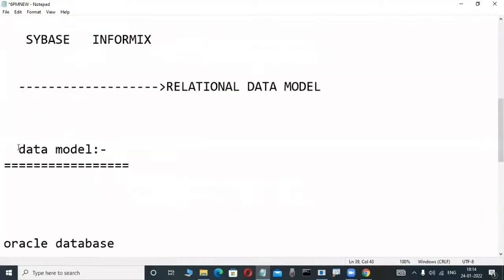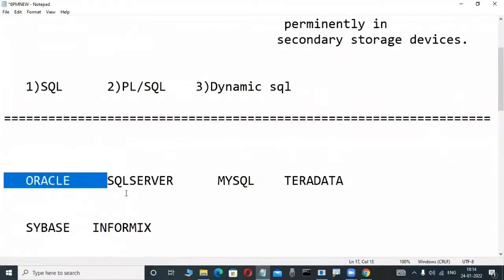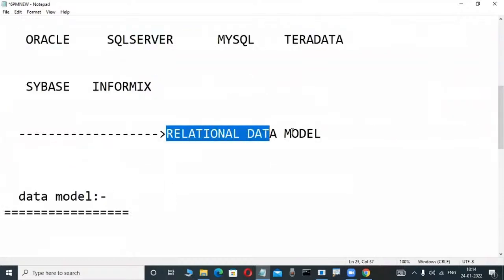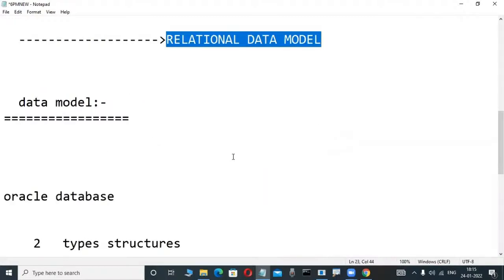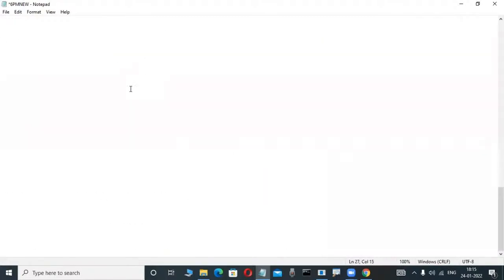Now observe here. What is a data model? These products are all implemented based on which concept? The relational data model, from 1970 onwards. This is a new model, and one fellow introduced it. I will tell you about that. But before that, what does data model mean? It's easy. Anybody have an idea?